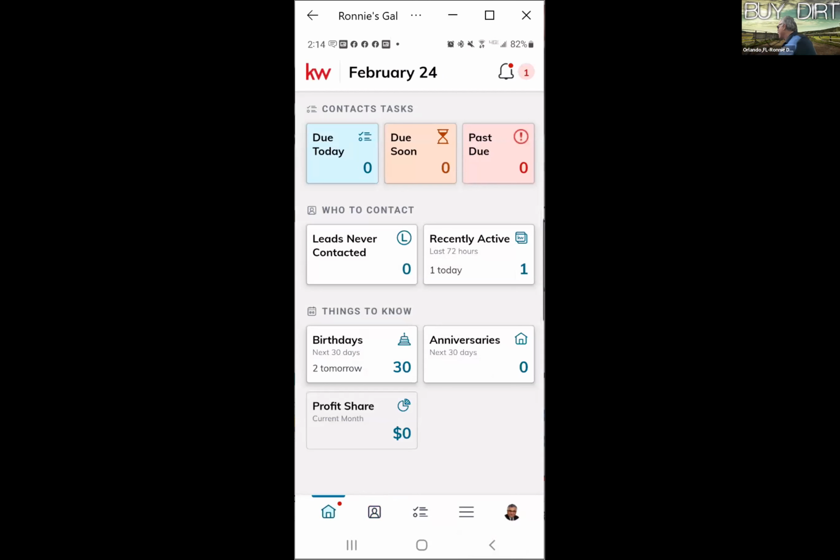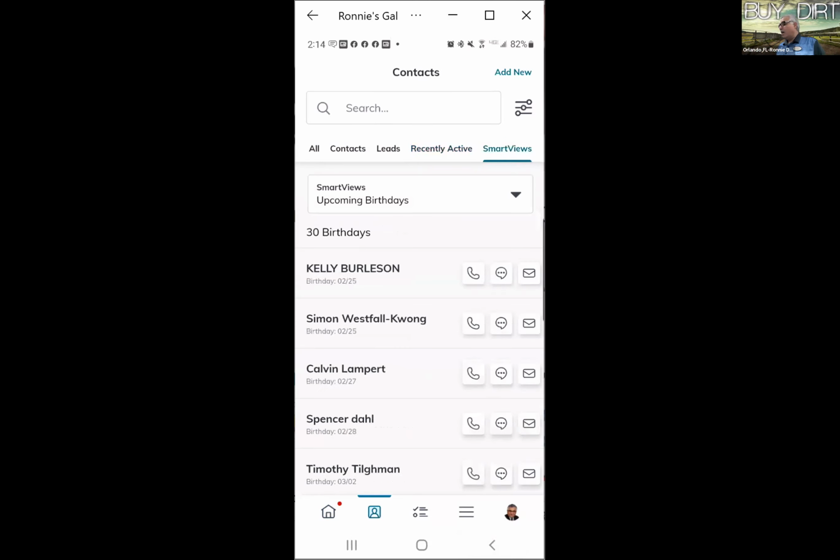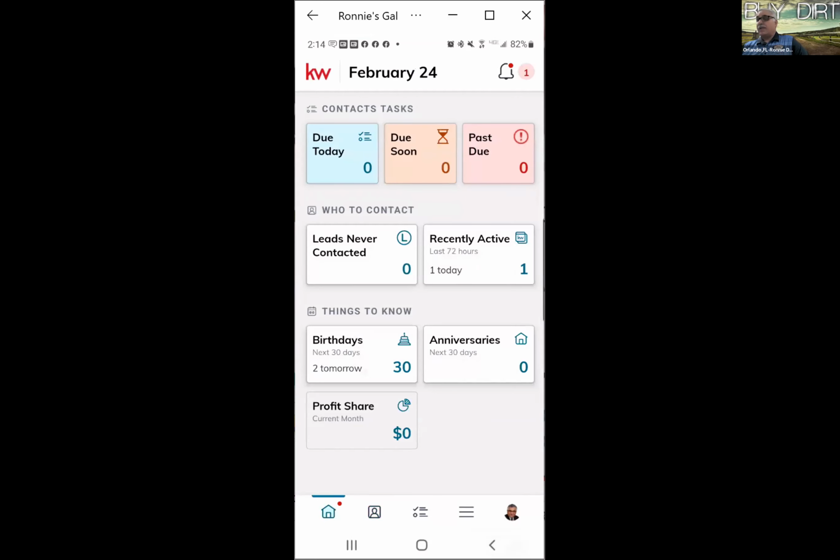Birthdays. I have 2 tomorrow, 30 within the next 30 days. So if I'm on a birthday campaign that I send birthday cards to all these people, I'm already ready to go. I know what's going on. What else could I do in here? I could do anniversaries, home anniversary. They bought their home last year. A year later, you congratulate them, right?